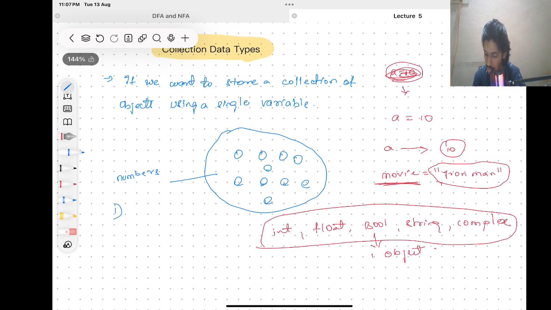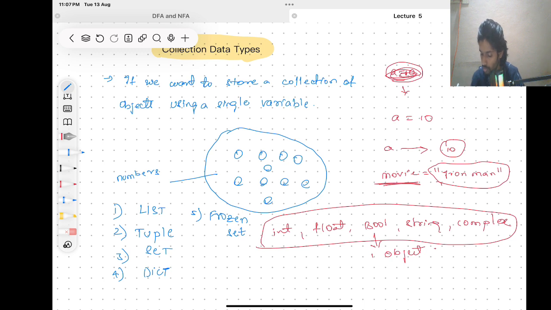So we have list, we have tuple, and we have set, we have dict, we also have a concept called frozen set. So these are the main collection data types in Python. We also have bytes and bytes array, but we will discuss that in our next lecture. These 5 are the most used. I would say list and dict are most used, but these 5 are the main collection data types that we are going to discuss, and we will also discuss bytes and bytes array in the upcoming lectures.